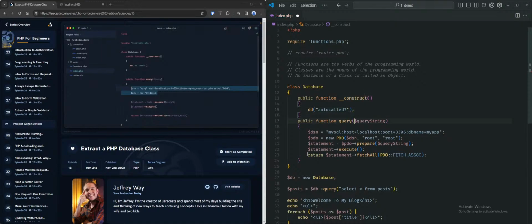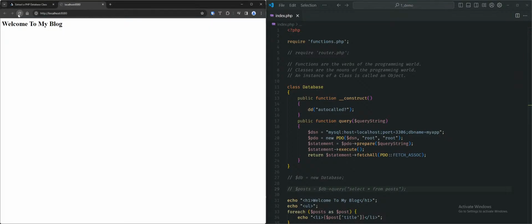Let's see. So how I know that is if I comment this out and comment this out. It's not auto called right now, but when I create a new instance, maybe it is. Yeah, it is auto called. Okay, so it's only auto called when, obviously it makes sense, when I am creating a new object from the class.